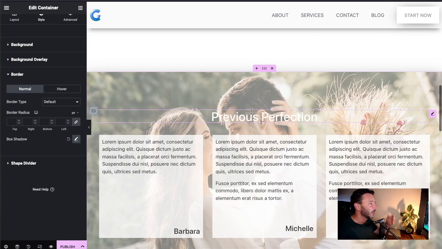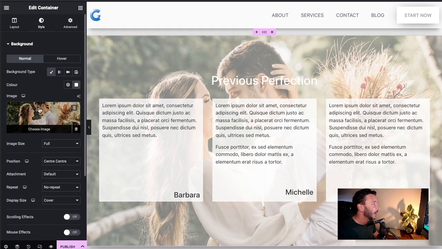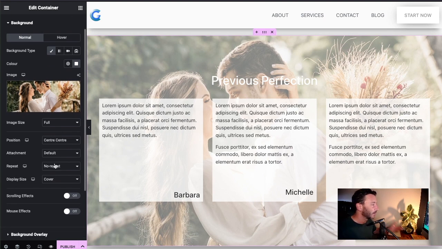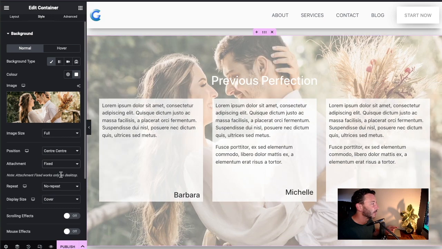Okay, first of all, let's go down to this one here, and we're just going to click on the section, and just the simplest way to do it, and you can do this with a free version of Elementor, and that's why I thought I would show it, is pop along to attachment, and we're going to fix it.